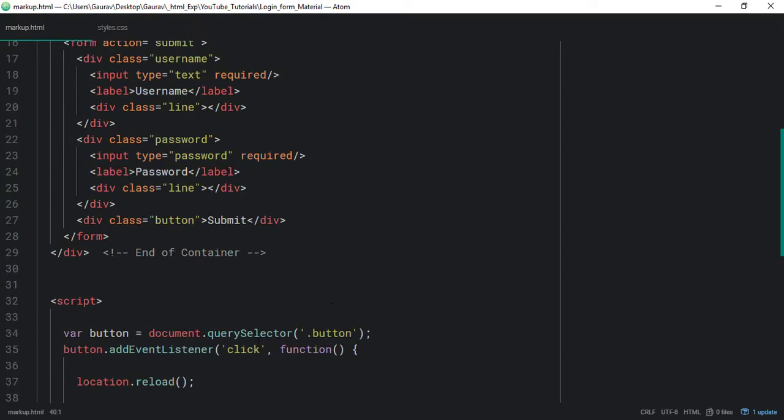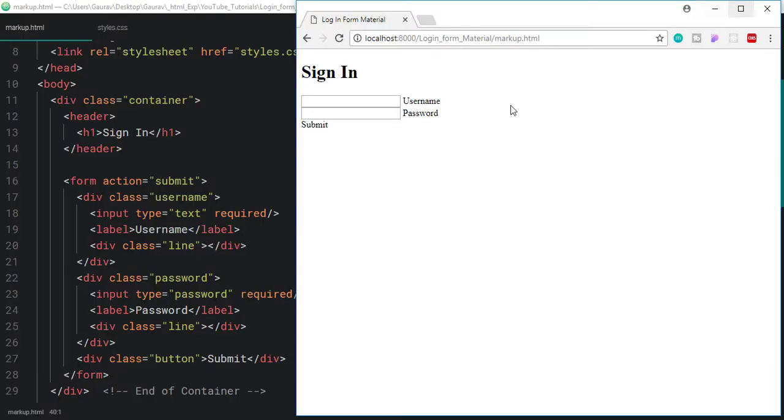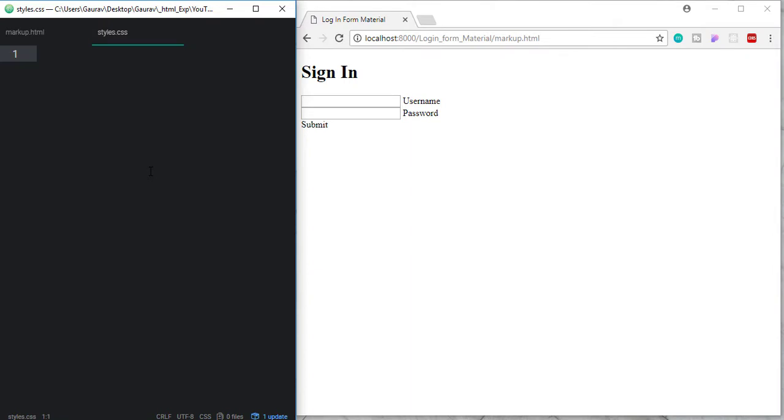Let's check out this code in our browser. So this is how it looks now without our styles. Let's style it with our CSS file. I have already linked my CSS file. So first of all, let's remove all the default margin and padding.